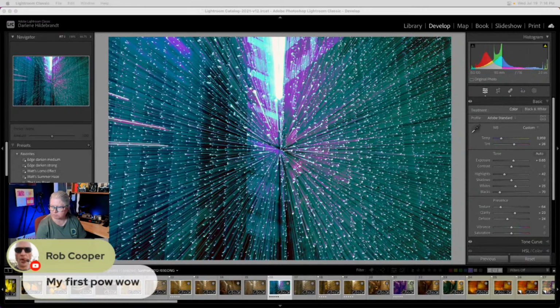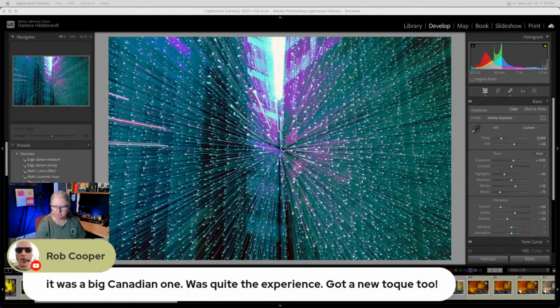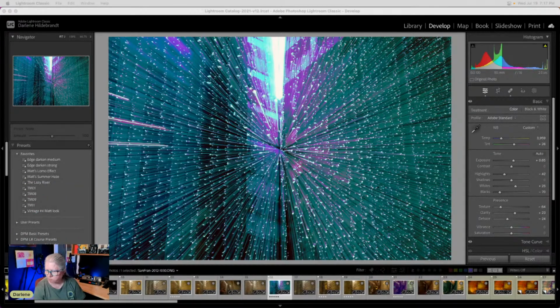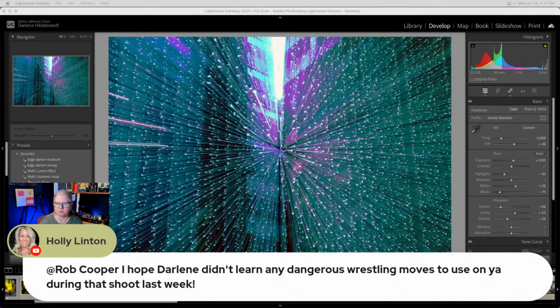So yes, Rob's first powwow was a big one. There was probably, I don't know, 1,000 people there, a couple thousand people there. But it's quite big. Yep. Yes, and he has a new hat. So toque is a beanie if you're American. Right? And Holly's referring to we actually did a photo shoot with a wrestler, female wrestler. And no, I've not learned any moves, but we're going to be going to one of her matches. I'll show you the images as well if we have a second here.